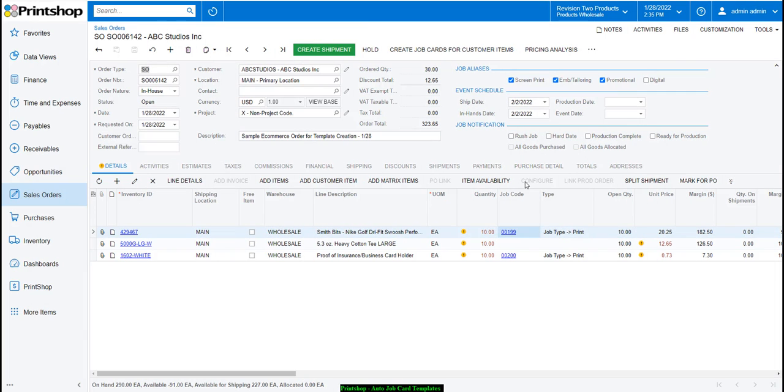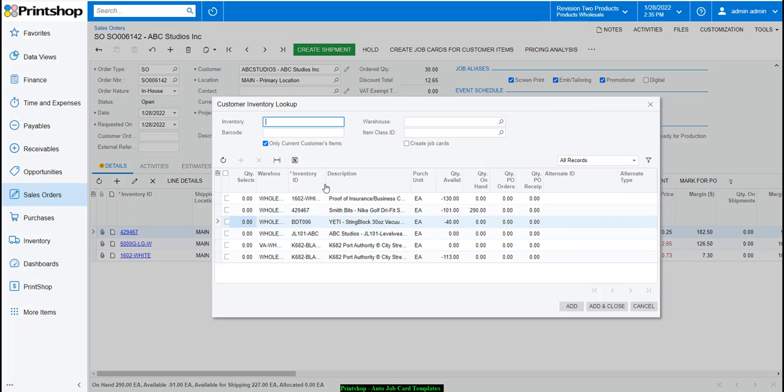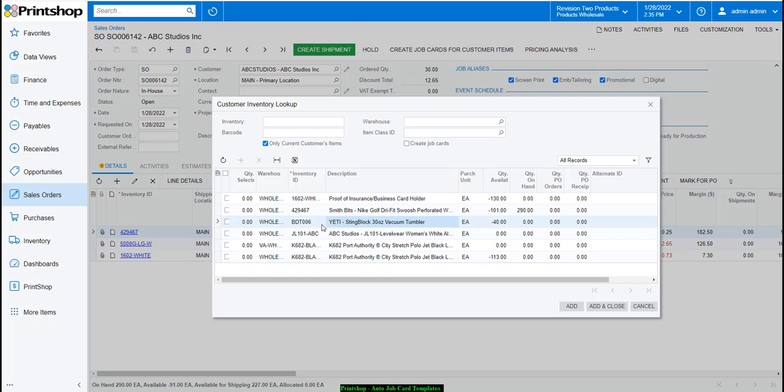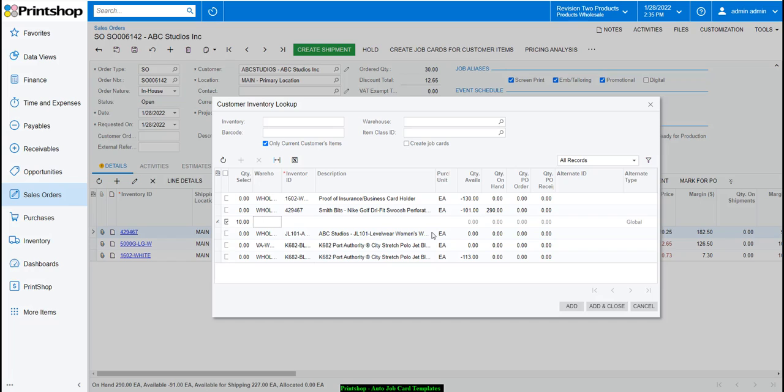The third option in order to create a job card is through Add Customer Item. So I'm going to click on this button, Add Customer Item, which brings up all the items that this customer is assigned to. And you can go ahead and add, let's say in this case, the Yeti tumbler. I'm going to specify the quantity and it auto selects that particular row.